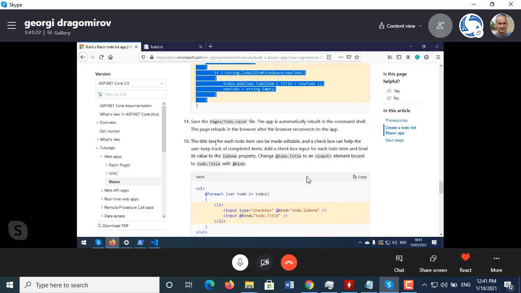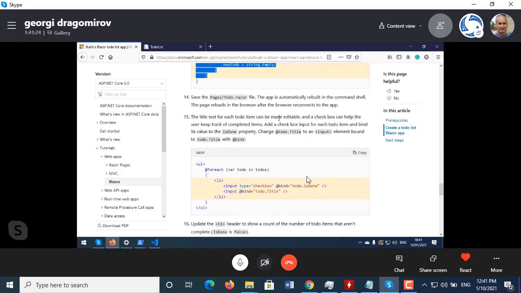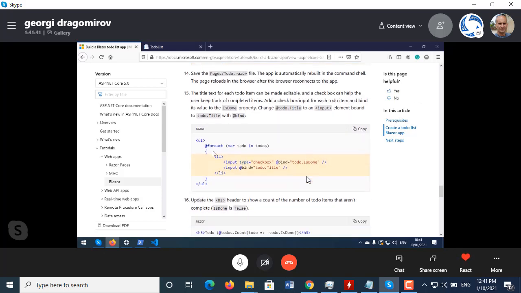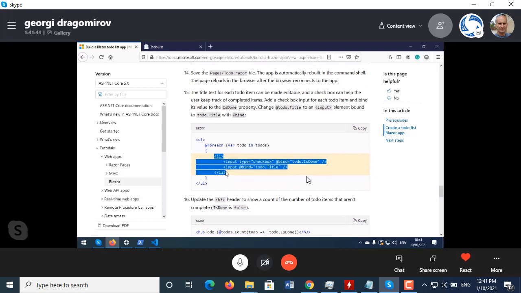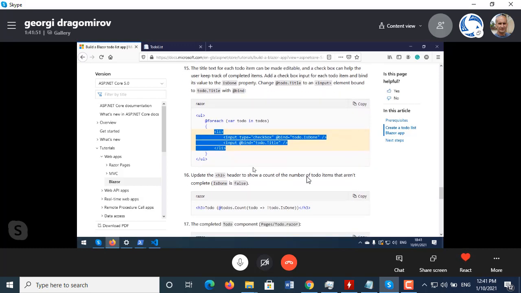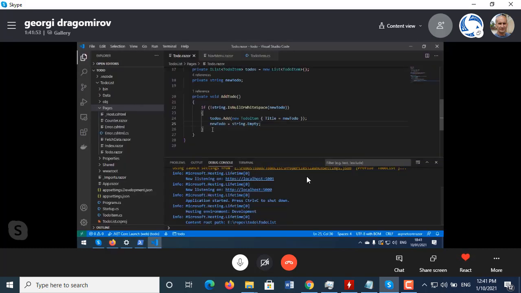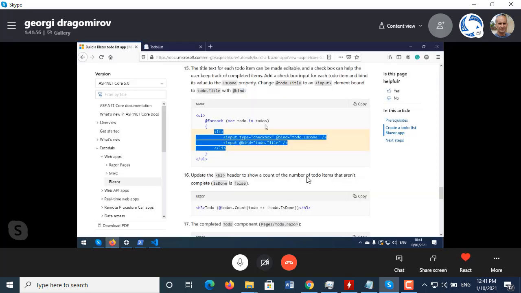The title text for each to-do item can be made editable, and a checkbox can help the user keep track of completed items. Add the checkbox input for each to-do item and bind its value to the is done property. Change to-do title to an input element bound to to-do title with bind. So I'm just going to replace this. The entire library project we could do this way as a single page application and communicate with the server just by APIs.